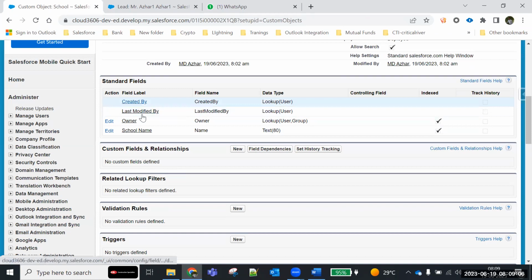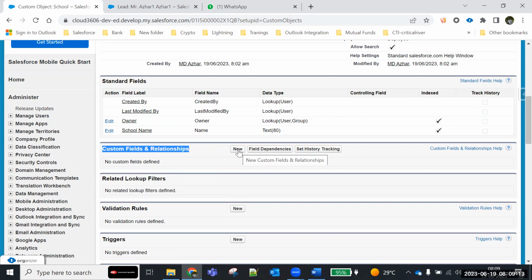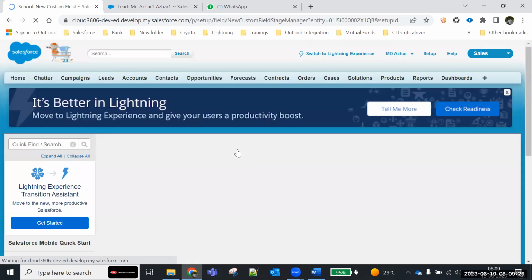These are the field details, and then custom fields and relationships. So here you will create an object or field. There is another option called field dependency and set history tracking. These we'll see after creation. Custom fields and relationships. So go to new.